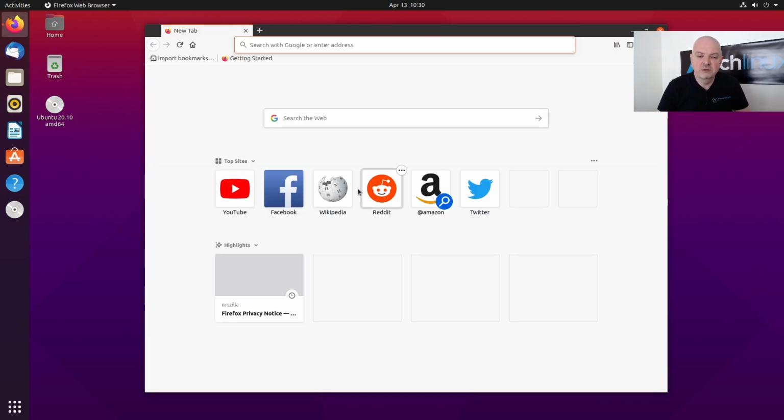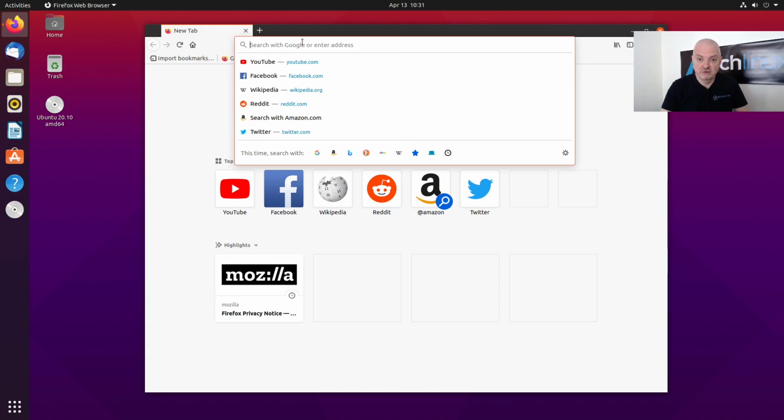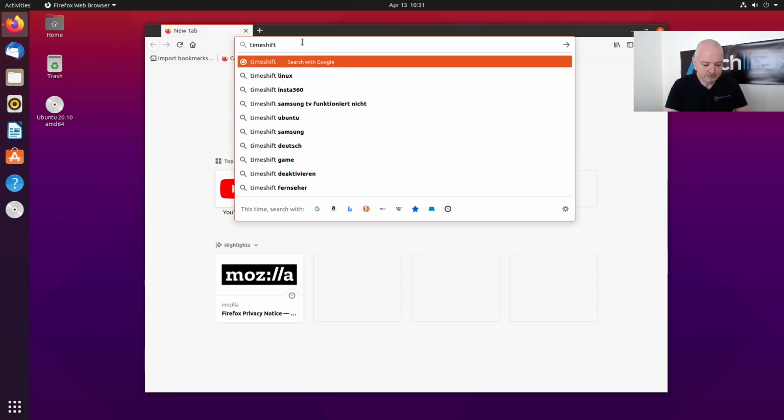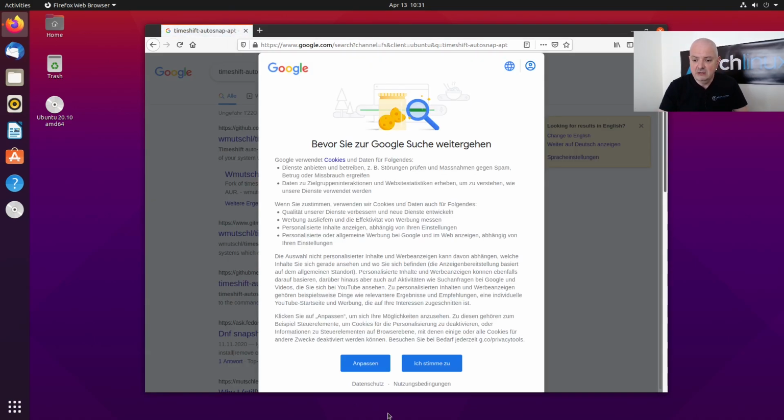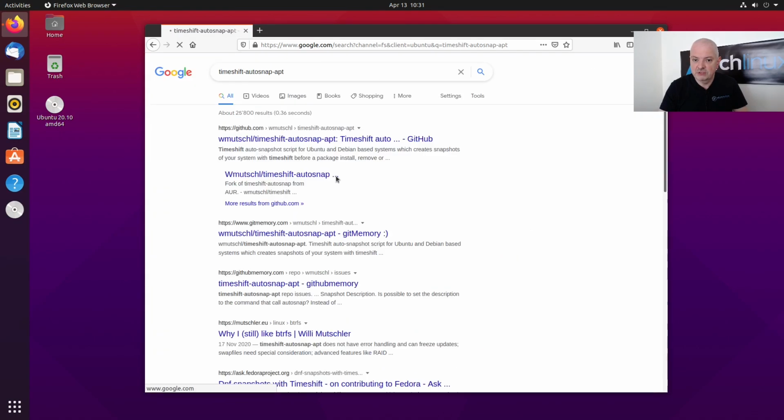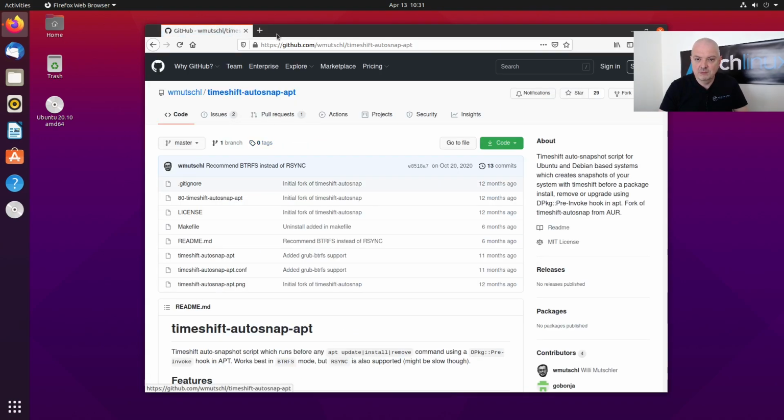So what we need to do now, we need to install two packages that are going to be used for, one, taking snapshots when we update the system, and two, making sure that we see those snapshots when we boot the machine from the GRUB bootloader. So let's search for those packages. The first one is timeshift-autosnap-apt and hit enter. Let me just here select the language and I will click on the first link here. This is the GitHub project of the package. So I'm just going to keep it open here.